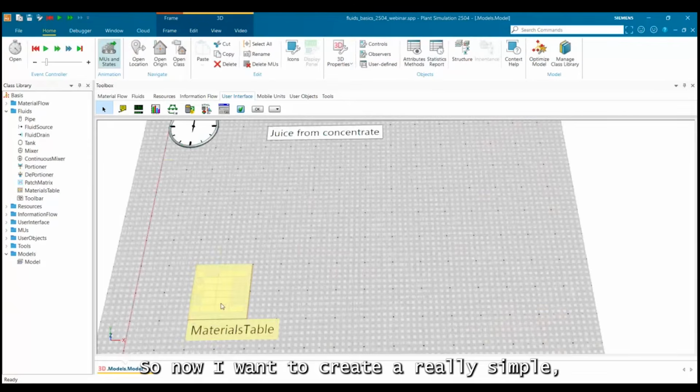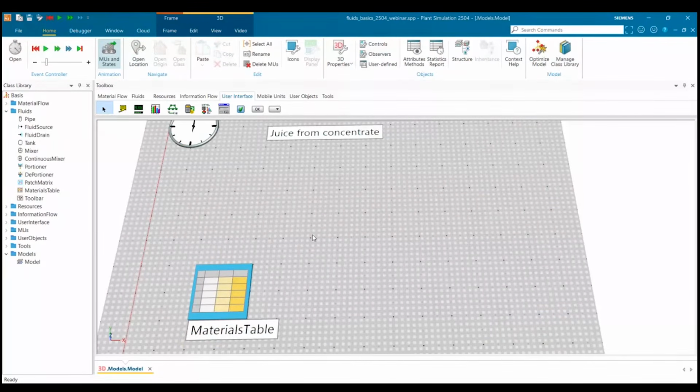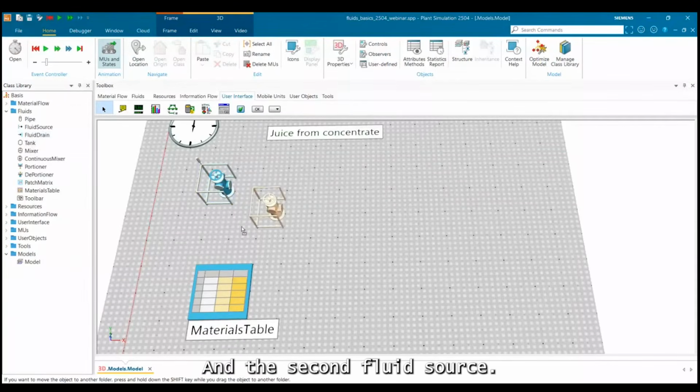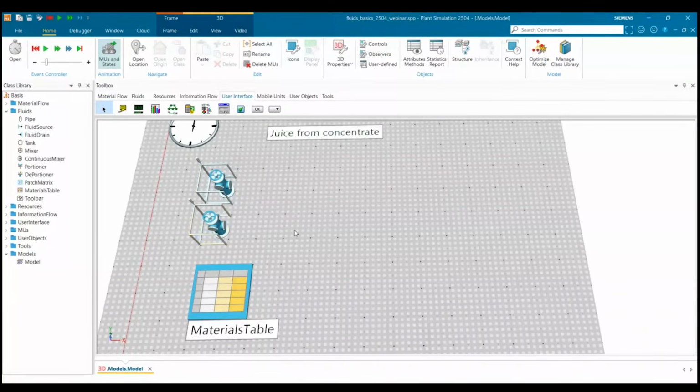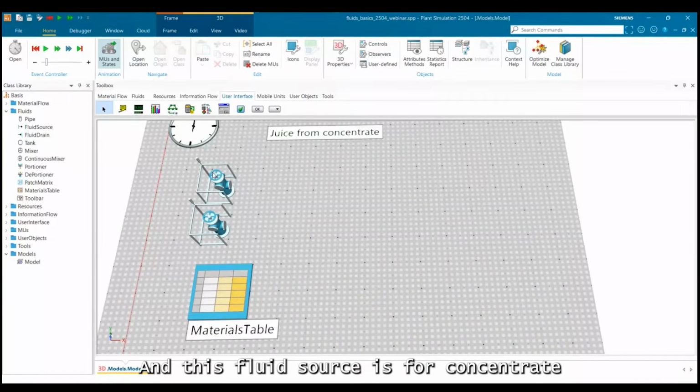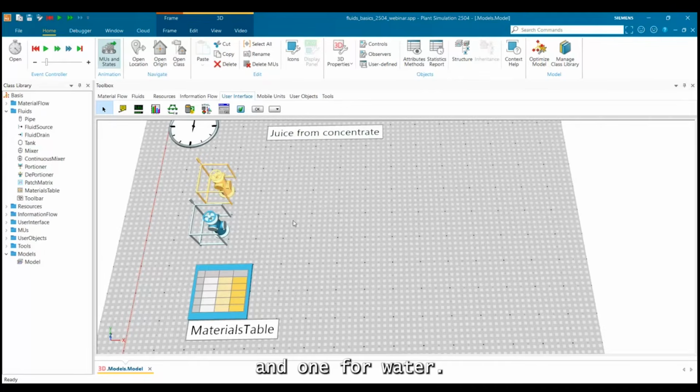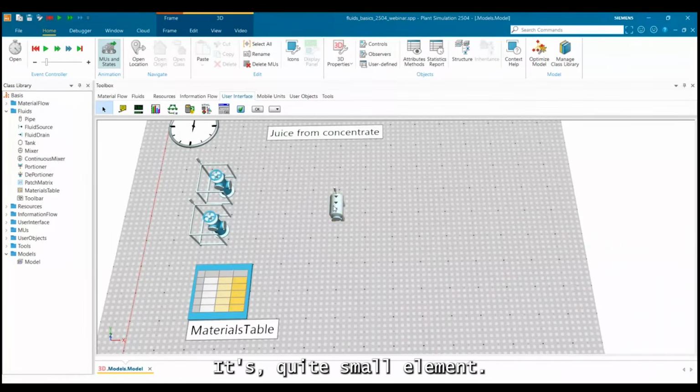So now I want to create a really simple model. I need fluid sources, 1 fluid source and a second fluid source. And this fluid source is for concentrate and 1 for water. And I need 1 element. It's the continuous mixer here. It's a quite small element. This will mix these 2 materials together and will result in our juice.